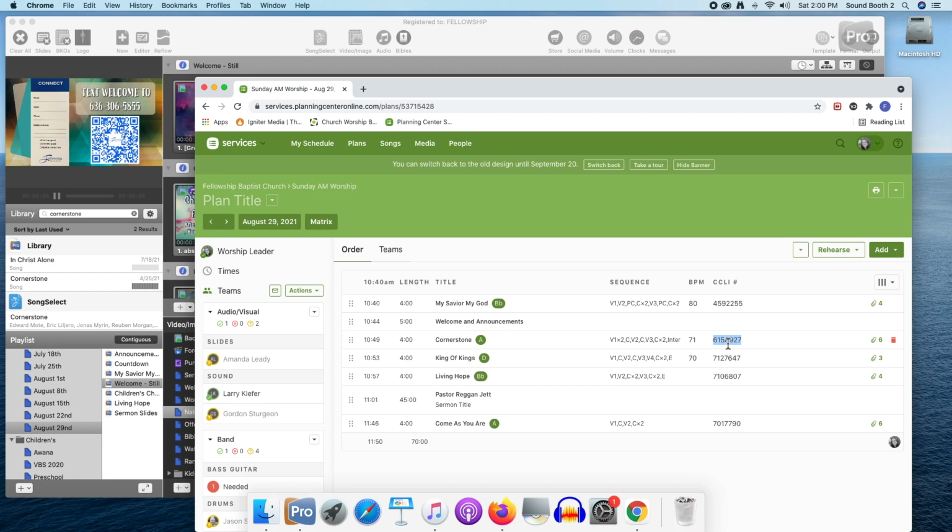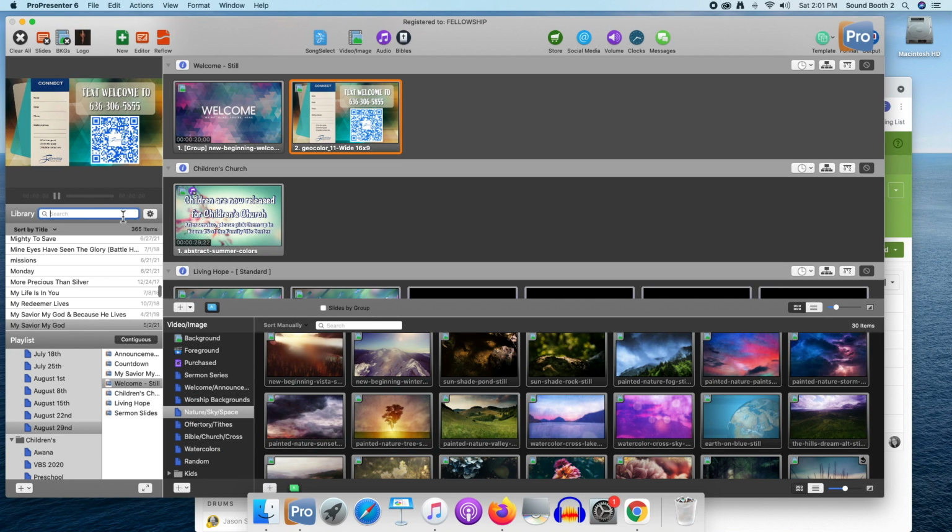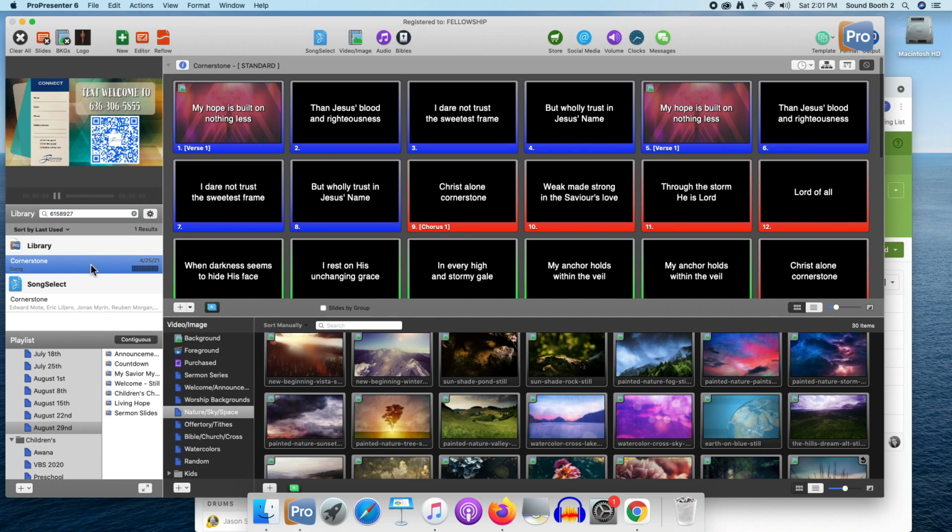So I'm going to do a Command C for copy because I'm on a Mac. And I'm going to do Command V for paste. And it'll just display that one. You'll see this says Song Select, this says Cornerstone in the library. I already have this song in my library, so I'm not going to import it from Song Select. If nothing showed up in my library, I would go ahead and import it from Song Select. So I'm going to click and drag that after my welcome.